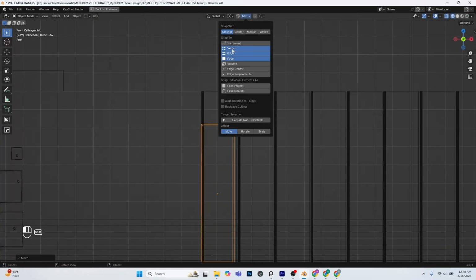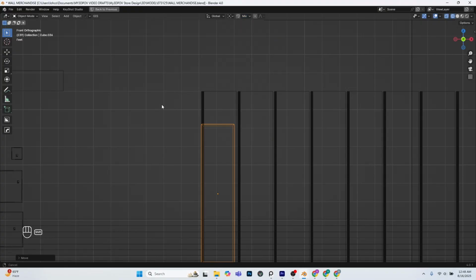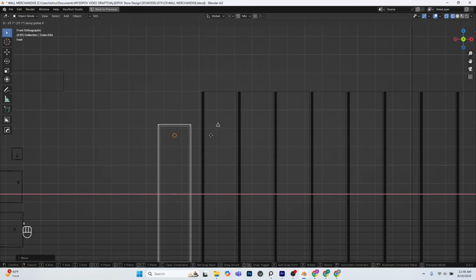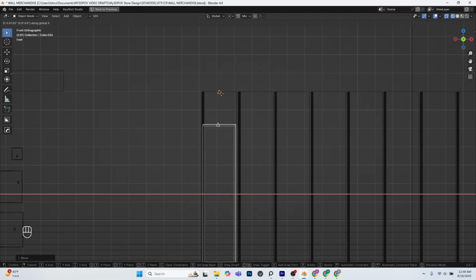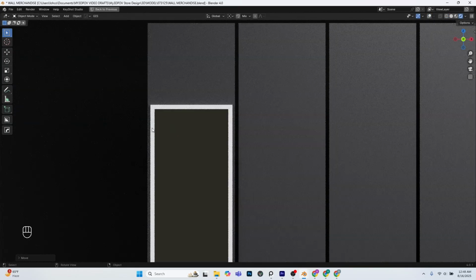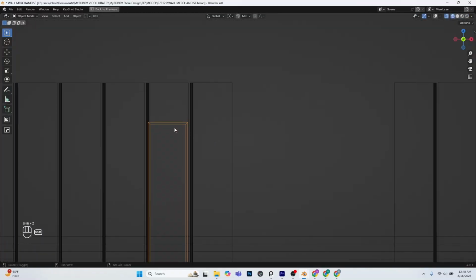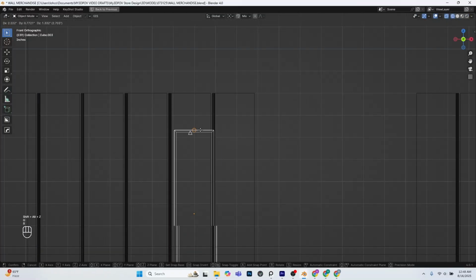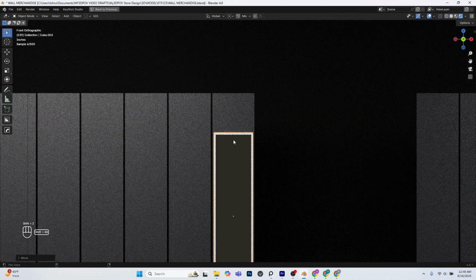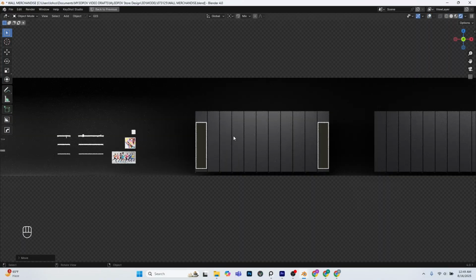Enable my snaps, vertex, edge, and face, as well as edge center. G to grab, B to identify reference point, triangle for the midpoint, X to move horizontally, and snap to the middle point of this panel. So now I know it's centered. Same thing as this, Shift C to go in a wireframe, G, B, X, snap to the middle point, and now this is centered.